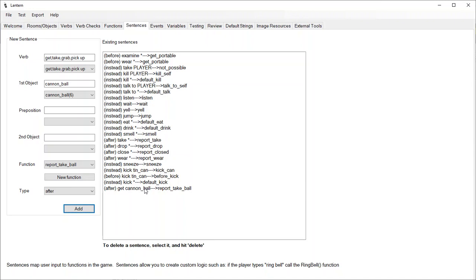And it's going to do that instead of calling the report take anything, after taking something. Get and take are synonyms as far as the system is concerned. So remember that the game will try to find an exact match, and if it can't find one, then it tries to find the wildcard match.